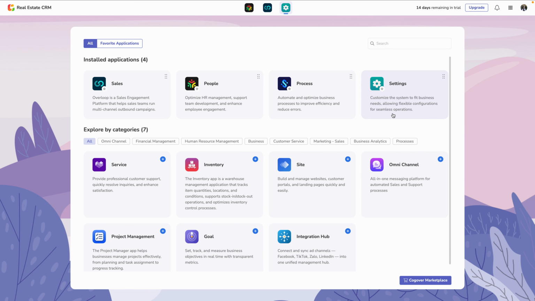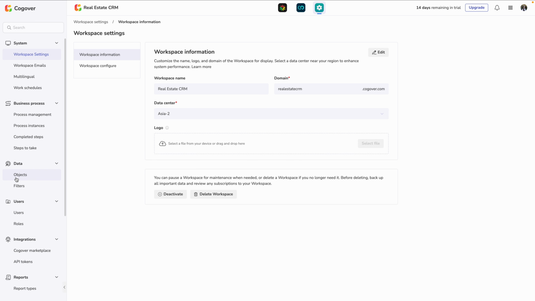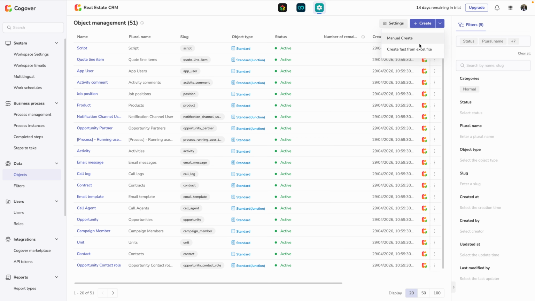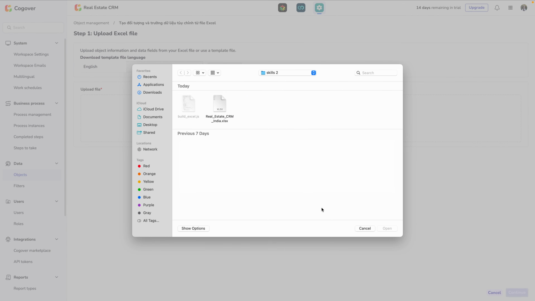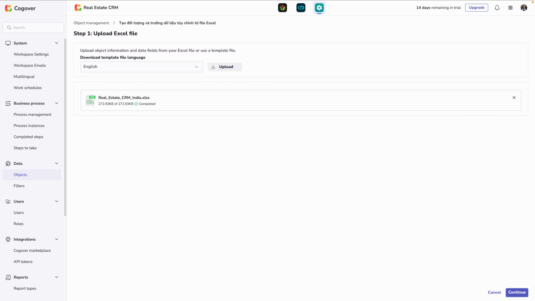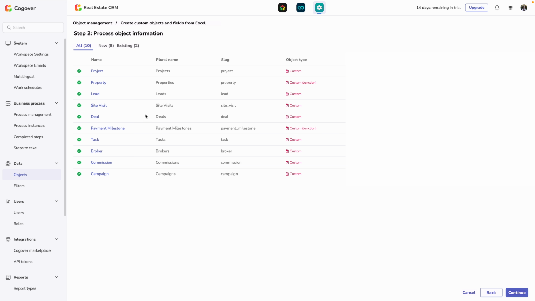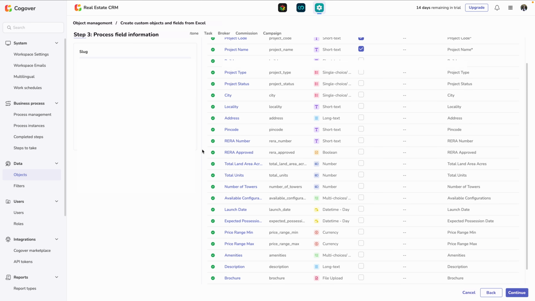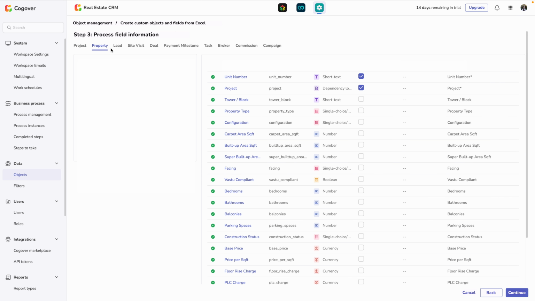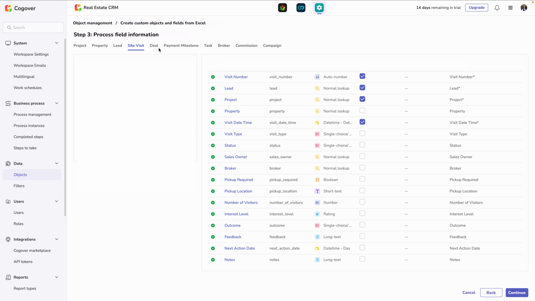After having the desired app structure, I will access the Cogover platform, navigate to the settings section, and select Create Fast from Excel file to import the file and automatically generate the objects. When the file is uploaded to the platform, Cogover will read the structure from the file and automatically create the corresponding objects in the system. When opening each object, you can also see that the necessary data fields have been created automatically. At this point, the object creation step is complete.